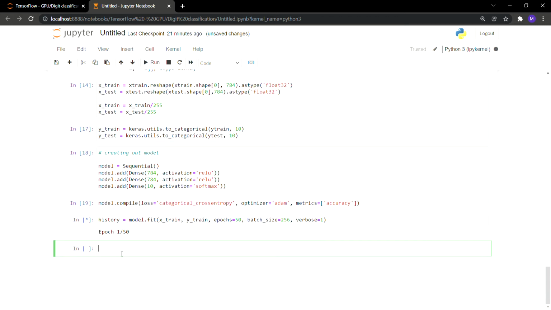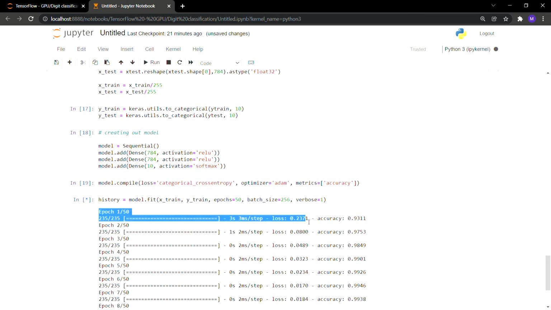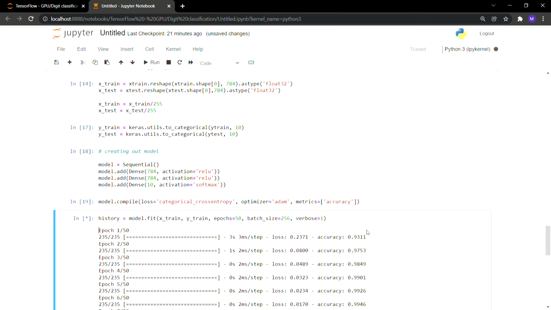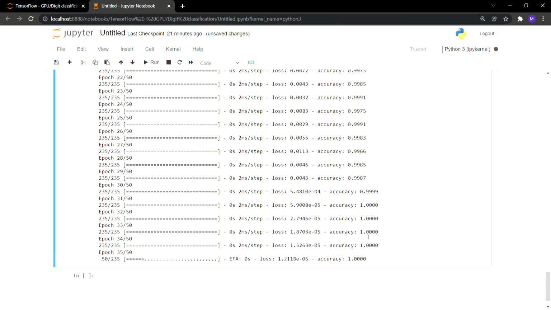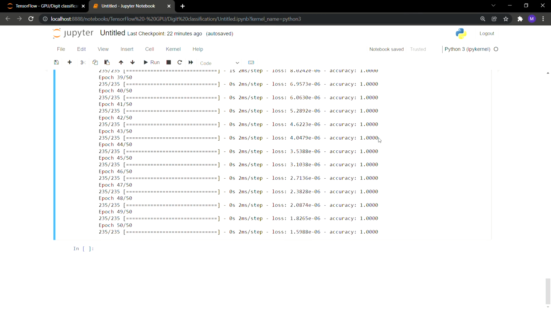So our epoch has started, and we can see that our loss is 0.231 and accuracy is around 0.9311. So our model is being trained on the training data. Let's wait for a few seconds so that it completely gets trained, and here on I'm getting accuracy completely as 1, that is 100%, and our model is being trained and we are getting accuracy of 1.